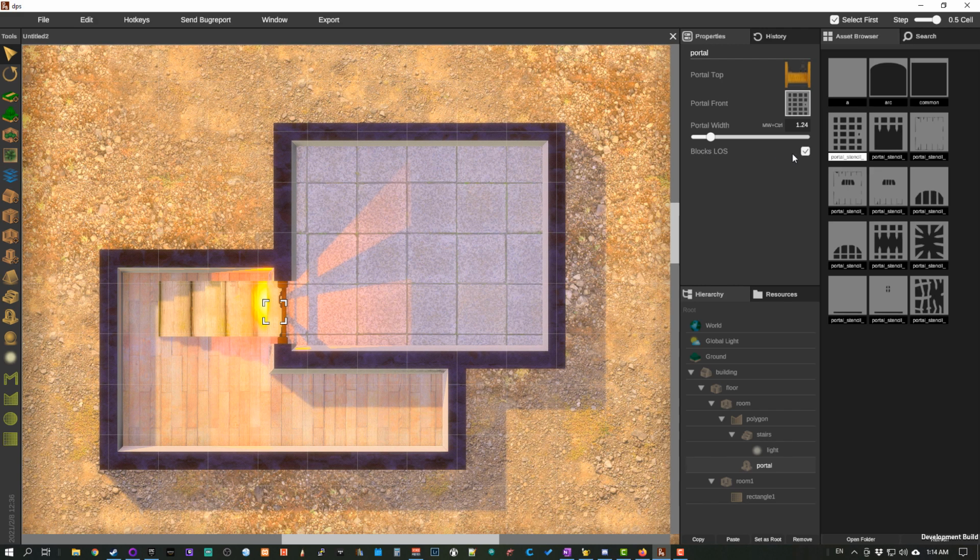Portals can be set to block line of sight or to not block line of sight. As you can see, if you uncheck the block line of sight box, the art for the door disappears, as there would be no physical door to block the character's line of sight. Let's leave this on line of sight so we can see the door at the top of the stairs.